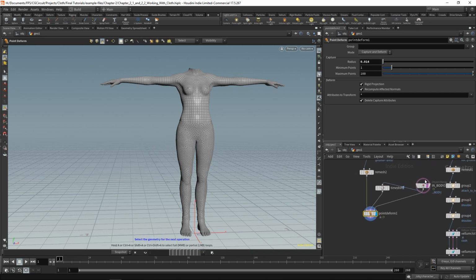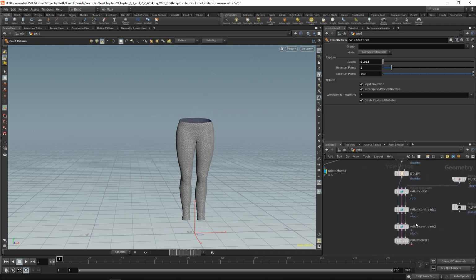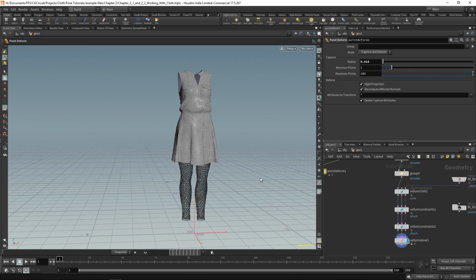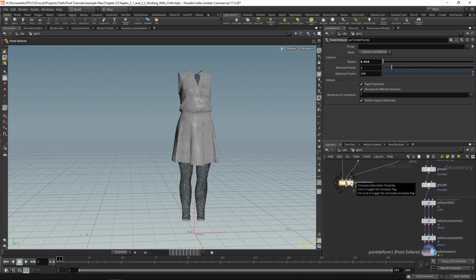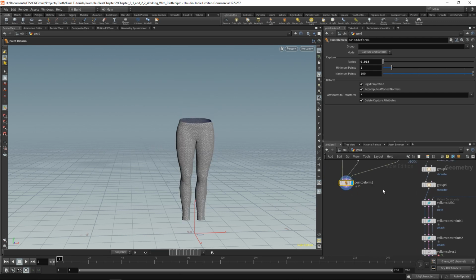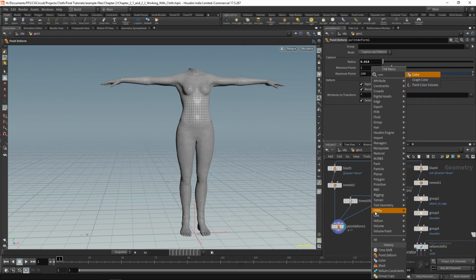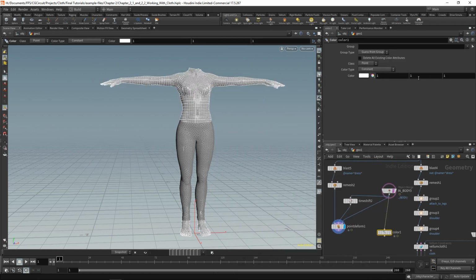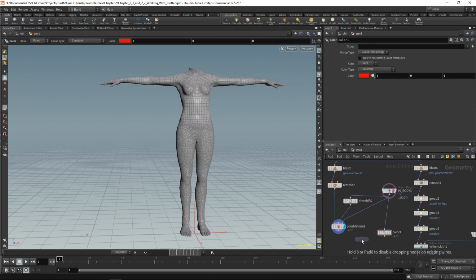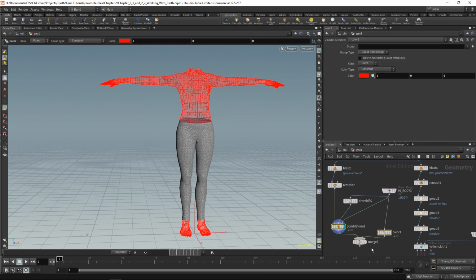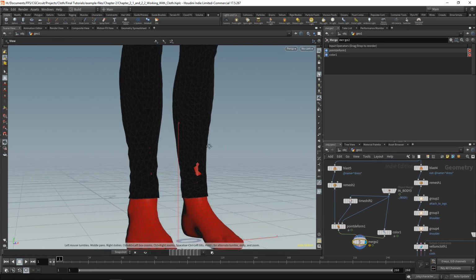Now we do have to do one more thing because the pants are actually underneath the dress, and right now the dress is only using the body as a collision object, not the pants as well. If we first look at the pants, I just want to compare that with the body, and I just want to make sure that the body is never going to come through and show through the pants. So to make this a little bit easier, just add a color, hook that up to the body, make that red, and add a merge, and just merge the pants and the body together. And already I can see that the body is coming through the pants here.